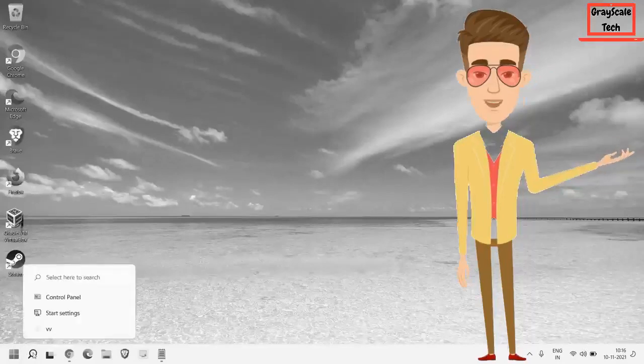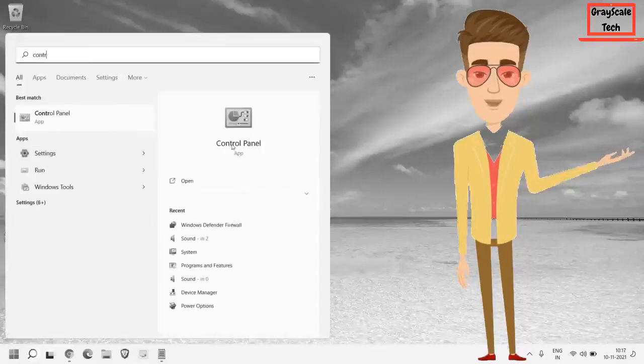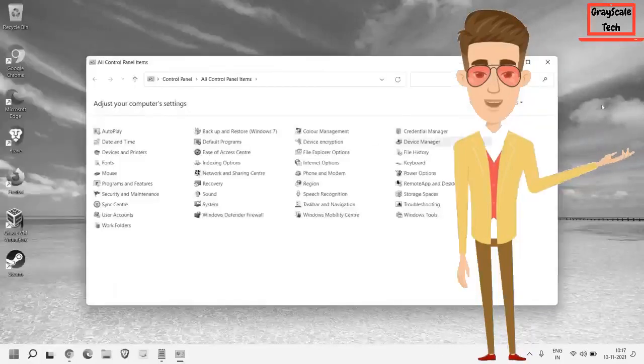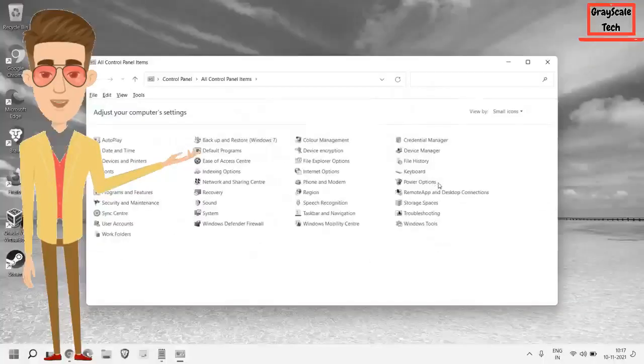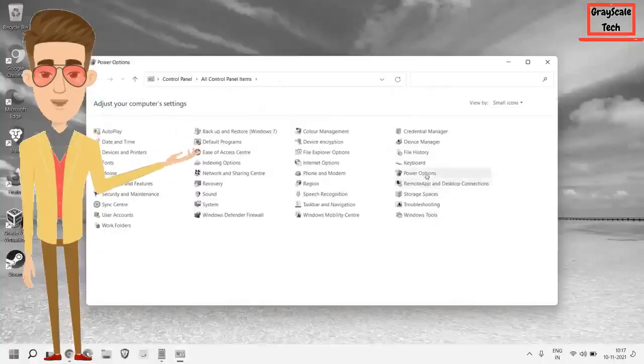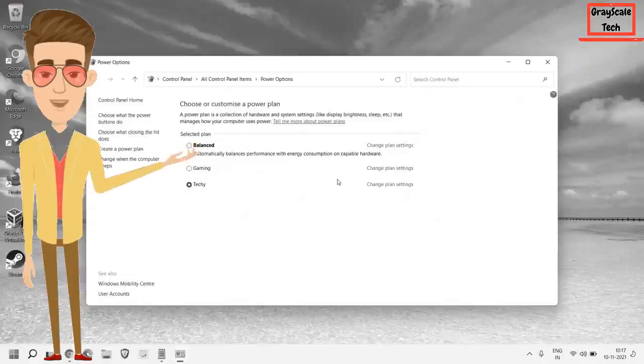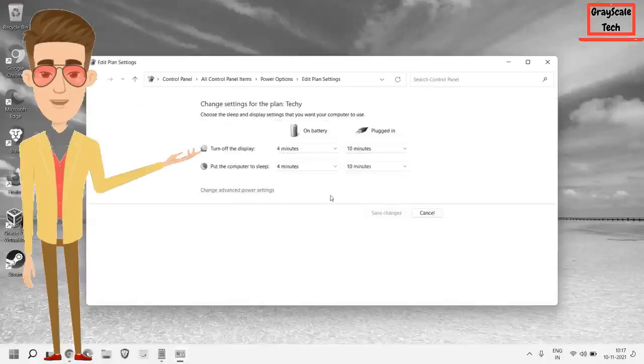So for that, in the search icon, type control and you will find control panel. And if you do not see the window like this, then you just need to click on this view by and click on small icons. Now once you're here, look for power options. So I found it, so I'll just click on that, and here you will find a window like this, and you just need to click on change plan settings, and then here you will find your options.